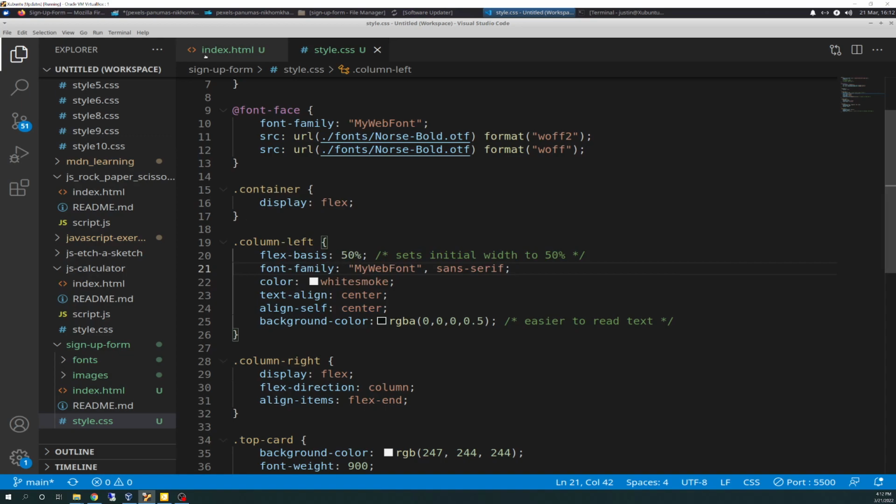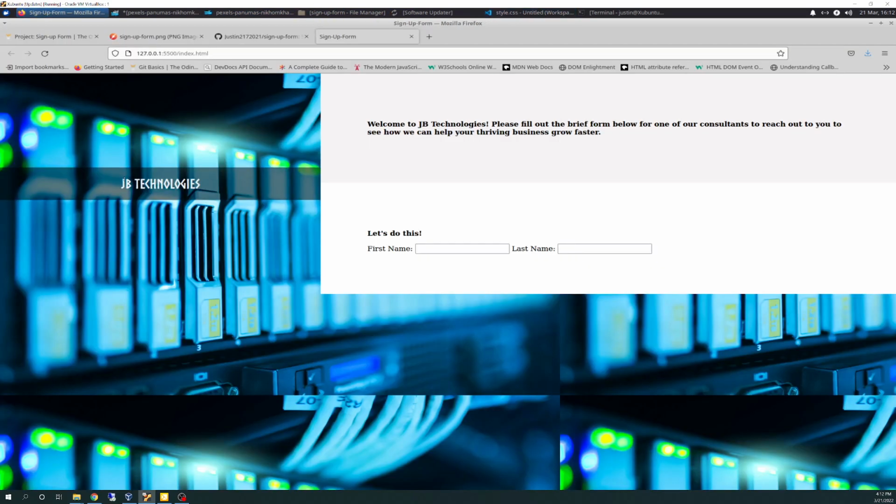Why? Oh, yeah, that's the color white smoke, that is for the text. This right here doesn't affect this, because this is a background image. So the only text on the screen is the JB Technologies on this section over here, on this div. So that's why it's white.